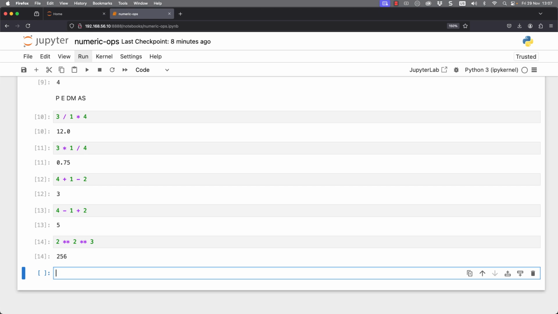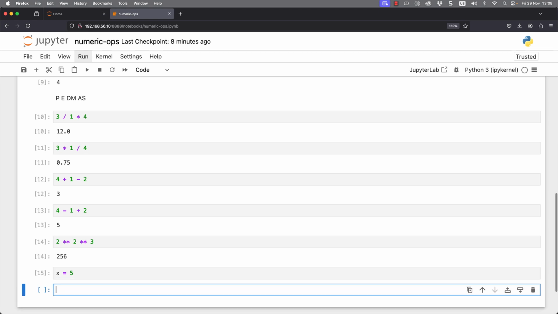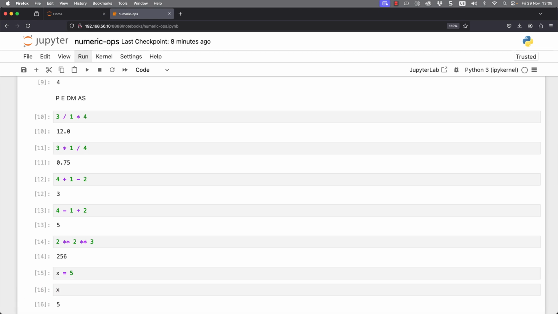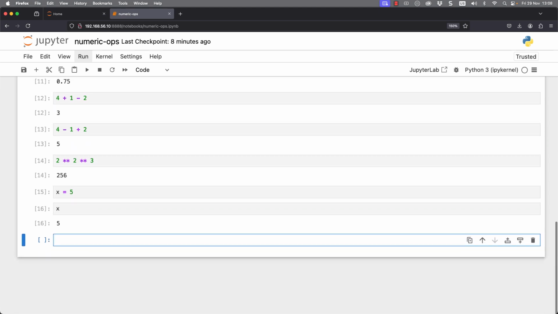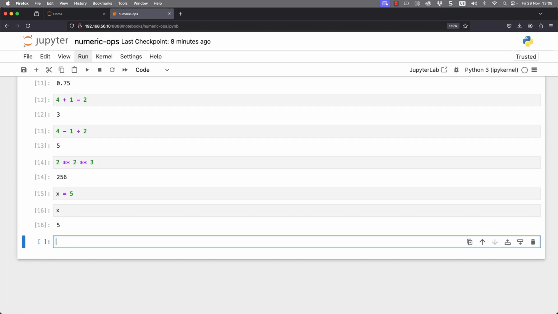Having looked at our arithmetic operators, we can now move on to our assignment operators. And of course, the simplest of these is the single equals sign, where we can say the variable x is assigned the value of 5. So when we look at x, we can see, of course, it has that value of 5.